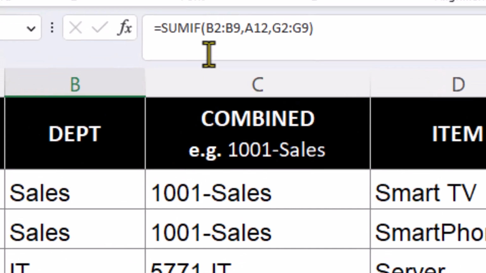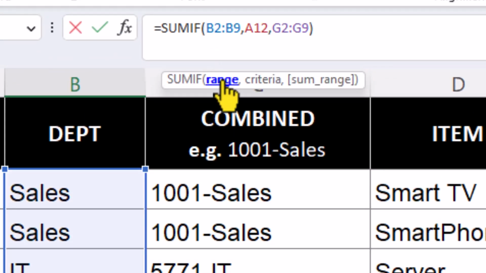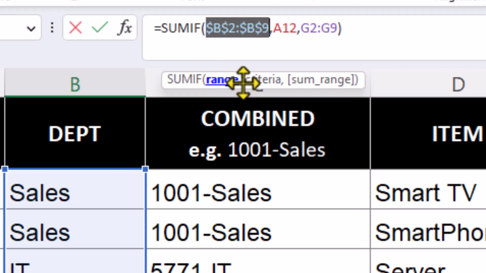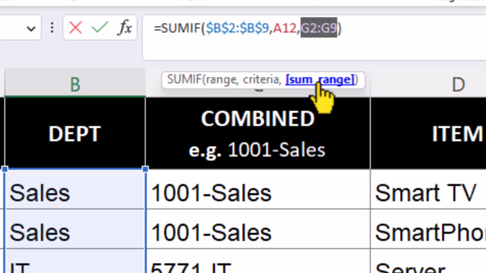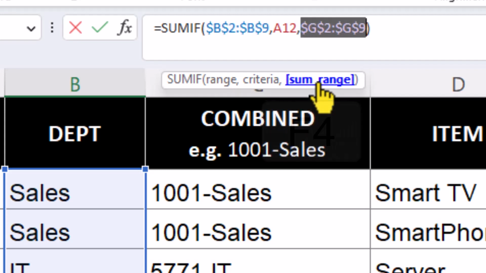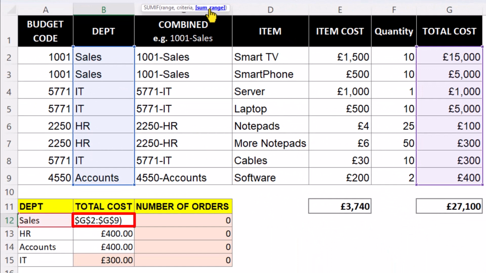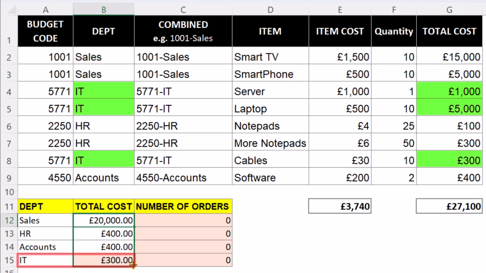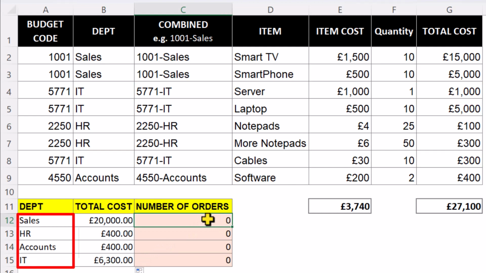So B2 to B9, we need to make it an absolute cell reference, select the range and press F4 on our keyboard. And if we look at the sum range, it has the same problem. Autofill down. Boom. And over here, we know that each of the departments placed at least 1, 2, or 3 orders.